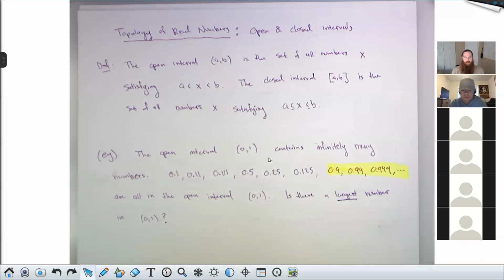So this is a question I'd like you to think about for a second here. Is there a largest number in the open interval 0 to 1? If there is, what is it? If there isn't, why not? There wouldn't be one, because you could just keep adding nines to it. There's not a set number that's the largest out of it because it's infinite.